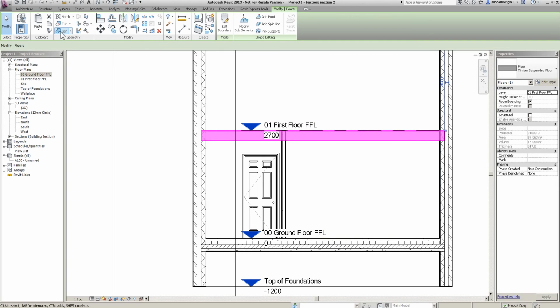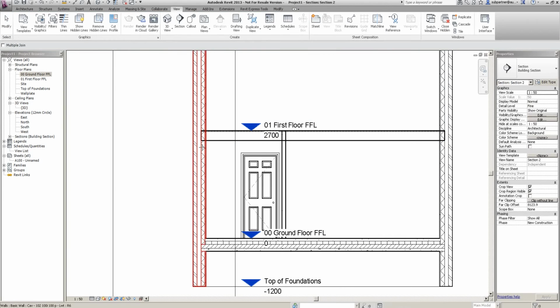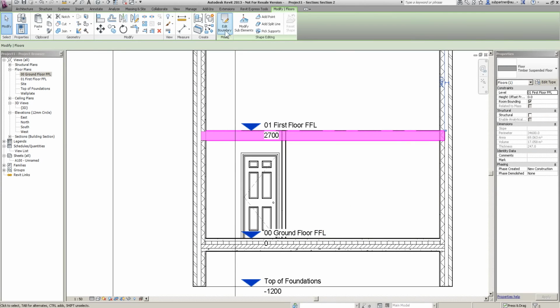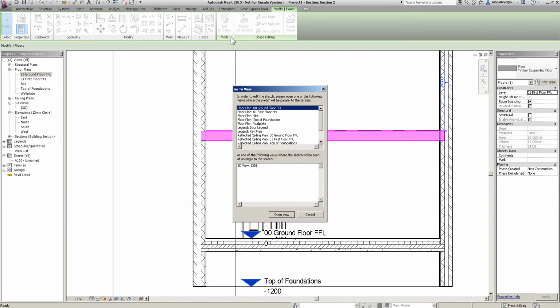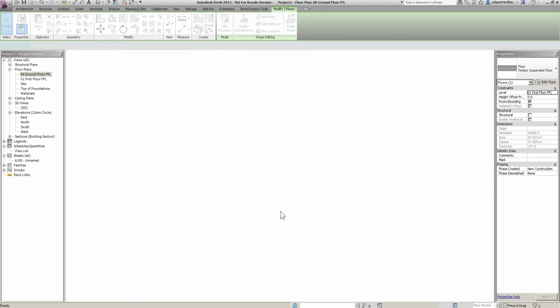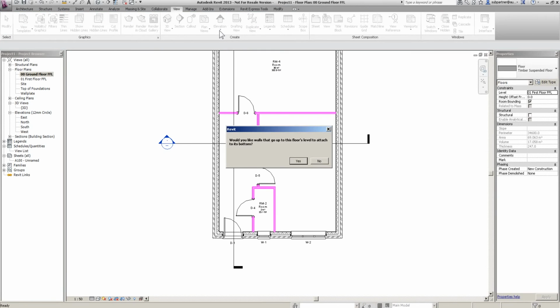I could go around using my join tool to join up bits of the geometry like this. Okay, very nice. Or a cheeky little shortcut is, if I highlight my floor and go Edit Boundary to take me into my editing mode, it's going to come up with this message saying, hang on a minute, you're in a section here, you can't change the boundary of a floor in a section. You've got to be in a floor plan. For the purpose of this, it does not matter what floor plan I'm in. So I'm just going to go Open View, and then straight away I'm going to click my green tick.